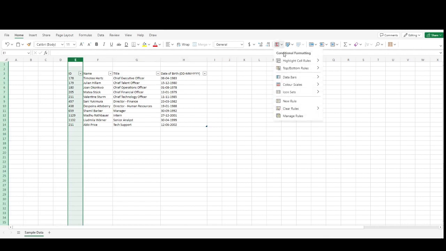One way to go about this is to use a conditional formatting on the ID column, which is column E here as you can see. Note that I'm using a web version of Excel and therefore, the look and feel is a little different from what you would ideally see on a desktop version.